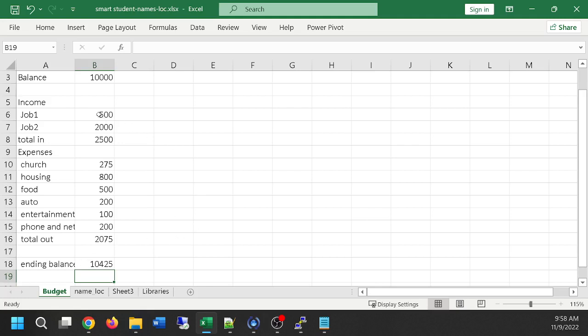So study this well. We did income, and we totaled our income. Then we did expenses, and we totaled our expenses, making it a summation. Then the ending balance is the beginning balance plus the income minus the total expenses. If that formula doesn't make sense to you, study it carefully and make sure that you understand. I add to my balance what I get from my job. I subtract all my expenses to determine my ending balance.